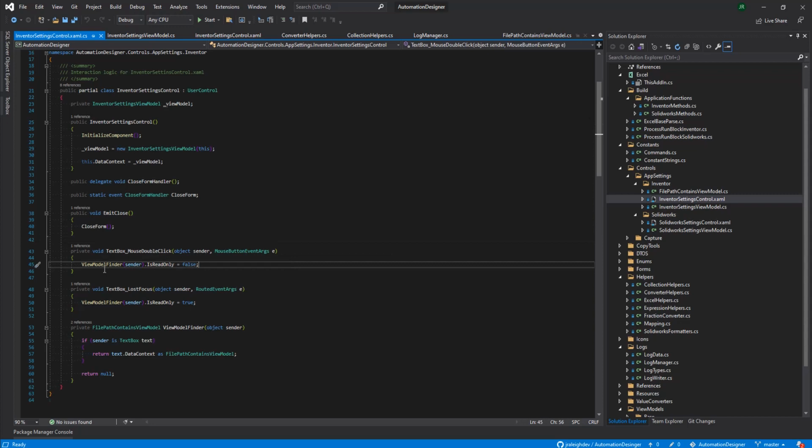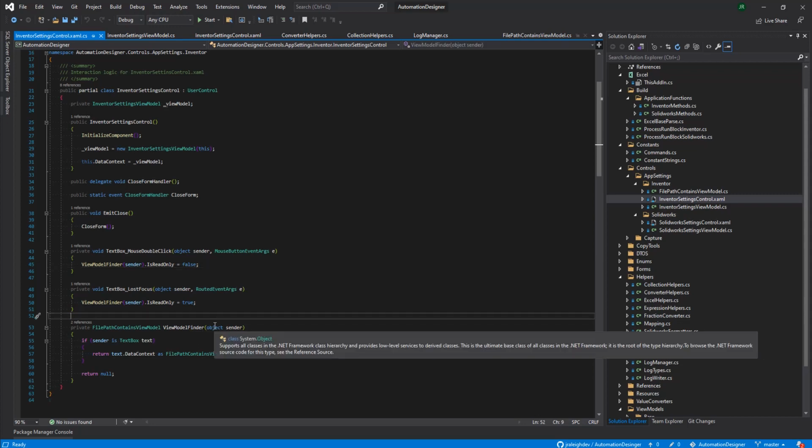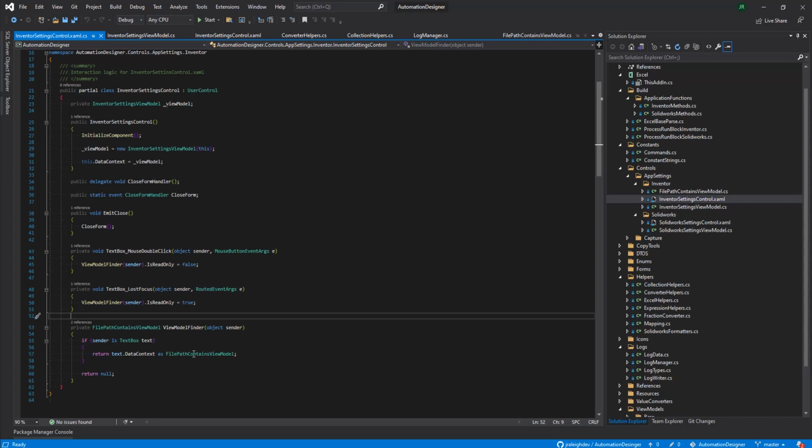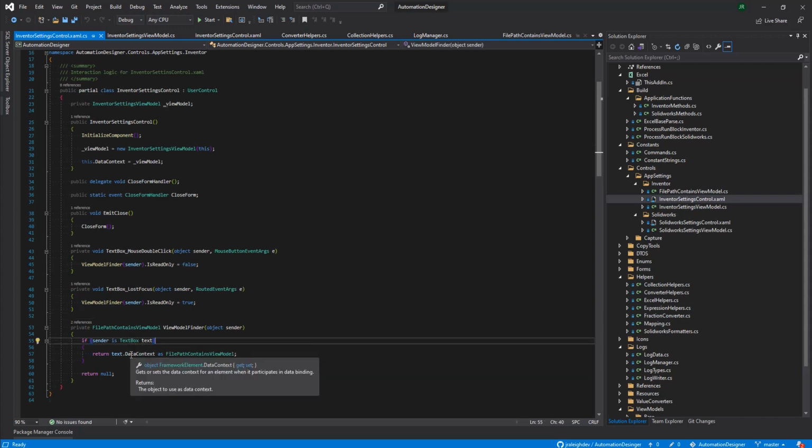So we'll just end up getting a reference to our view model. Or I guess maybe finder is not the correct word, maybe converter. Because the events always come in as objects and then you cast them into the types. In this case, we're getting a text box in and we're just getting the data context, and we're expecting the data context to be the file contains view model.